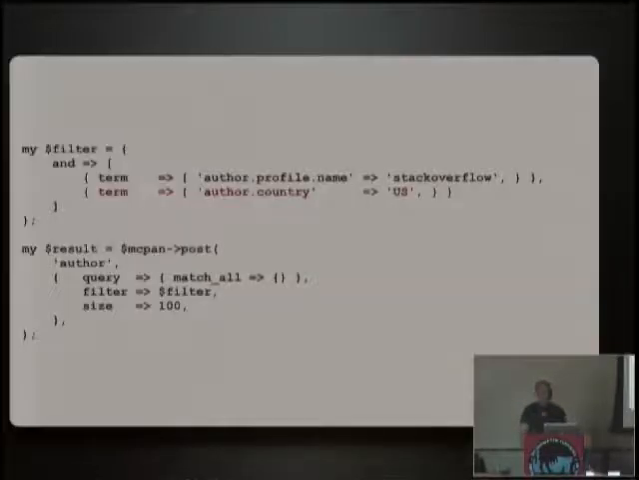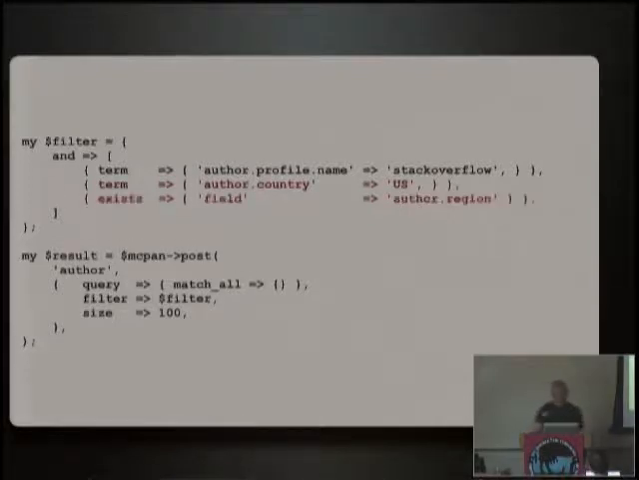Now if we want to get a bit fancier, let's just get authors who are in the United States. That's easy. What we've done is add an and here, and we've added two terms to the and. Now you can even check for authors who have a region as well. In this case, we want to put them on a map. I don't care about authors who haven't told me which state they live in, so I only want authors who have basically anything in that field.